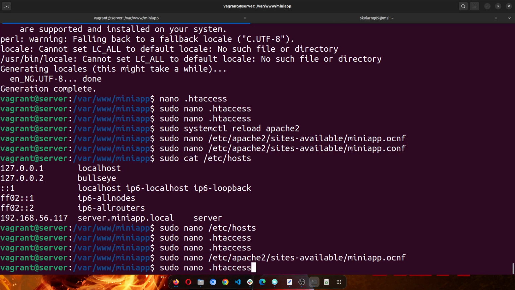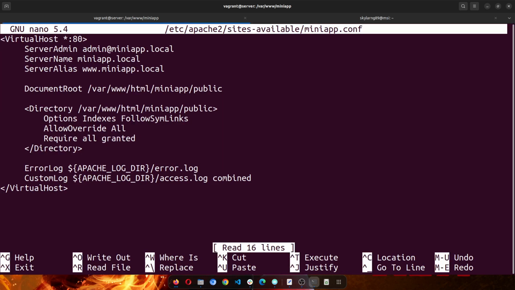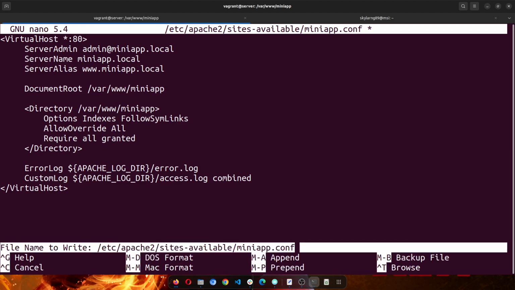Let's just go over our configuration file one more time. Look, we have a problem. The document root is wrong. So this is this. This is here. Let's remove the public. That HTML shouldn't have been there, so that was wrong. My apologies. Let's save this.